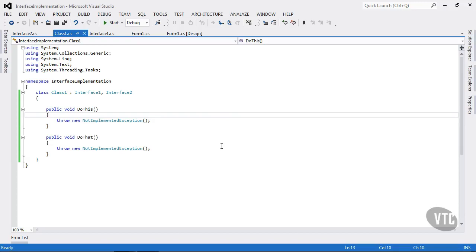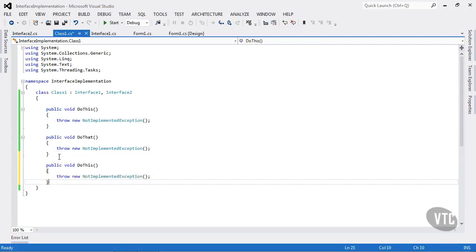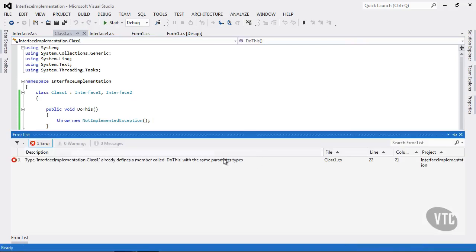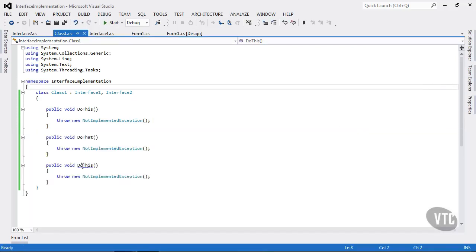Well, the way we're going to get around it is with an explicit implementation, because I can't do this. I can't just copy this do this and put it in there and have two of them, right? Because now, if I try to compile, it's going to say, wait a minute, dude, you got two of these things, and it's going to give me squigglies, and it's going to say, wait a minute, you can't do that. Well, I want you to notice what we can do.